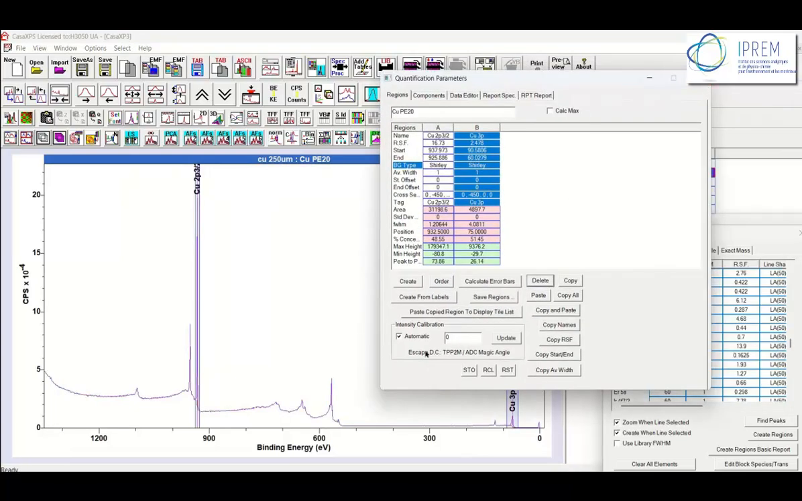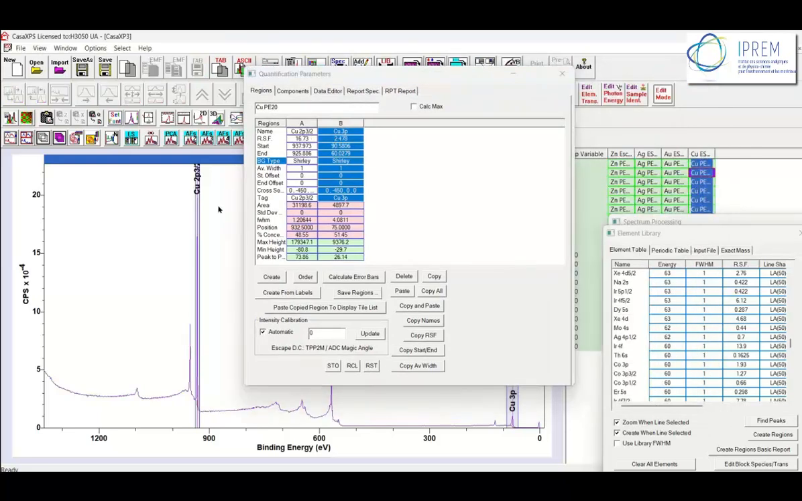Let's first of all check that everything will work. I've got Scofield cross sections here. I've got the transmission is active, that's the one that I've just assigned to these data as part of this calculation. The escape depth correction, which is necessary for the Scofield cross sections, that's active, and we've got a bulk material in the form of a copper foil, so that's good. Let's just propagate.